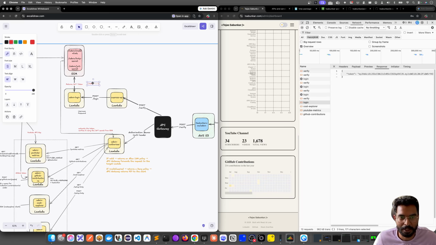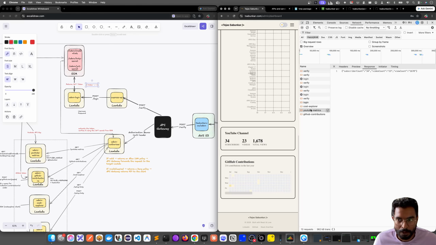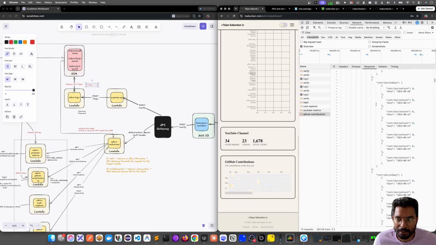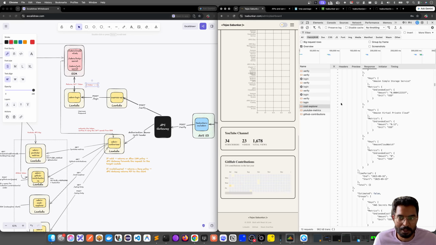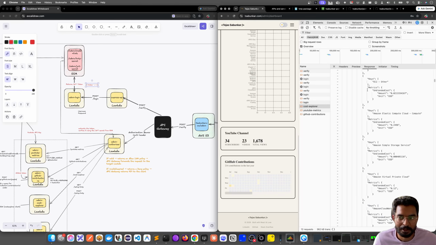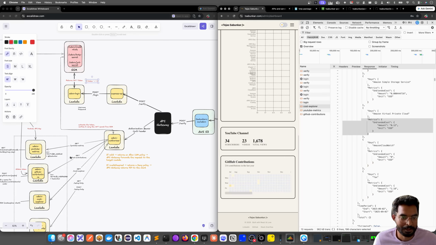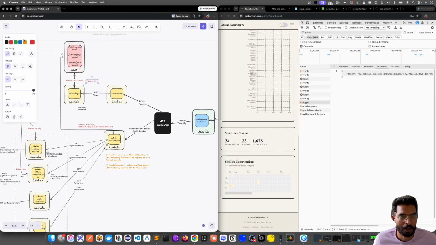This is the bearer token, right? And from this bearer token, the admin authorizer is using it to get the YouTube metrics here, and the GitHub contribution metrics, which are here in the response. Similarly, the cost explorer metrics from AWS as well, the complete cost. So all these GET calls have been made to fetch the relevant information, and only once the token was authorized.